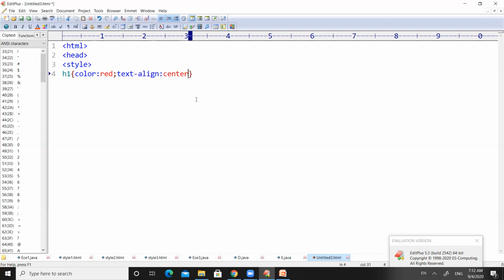So whenever we use the H1 tag, the content under this tag will be in red color, and the content under this tag will be at the center of the web page, right? So this is the style. If the styles are completed, end it with the style closing tag, right?